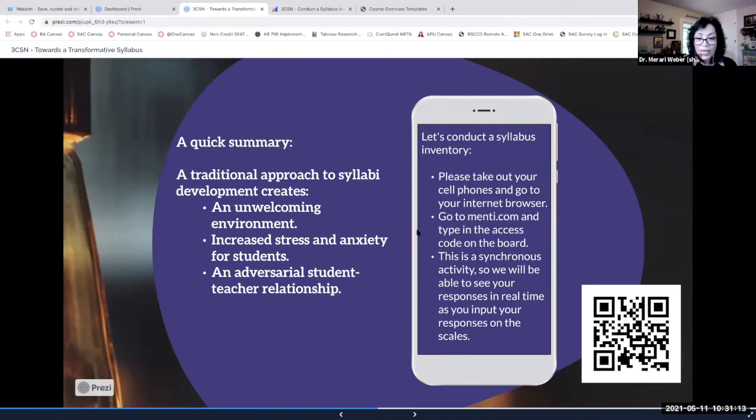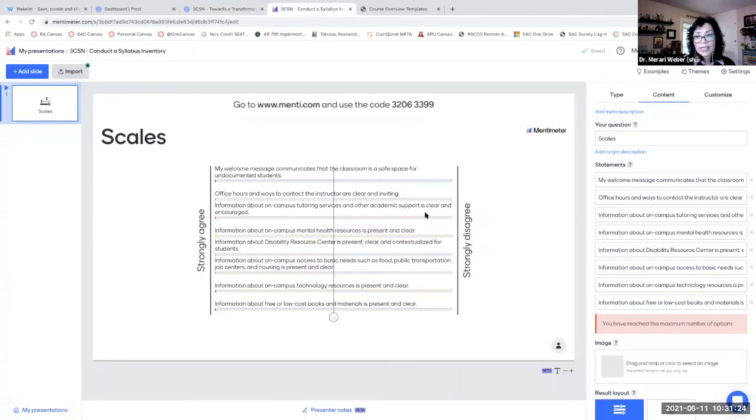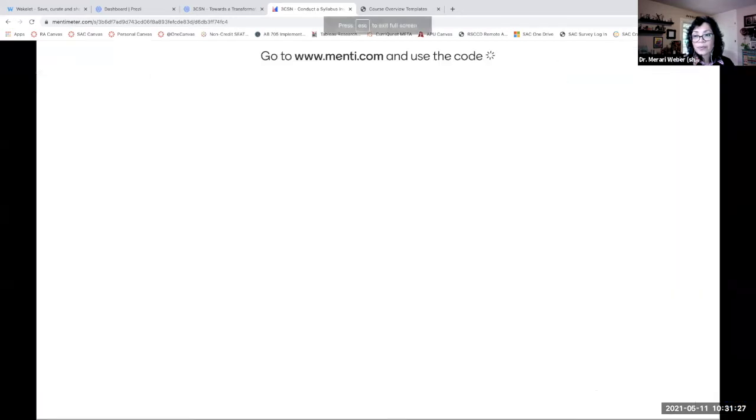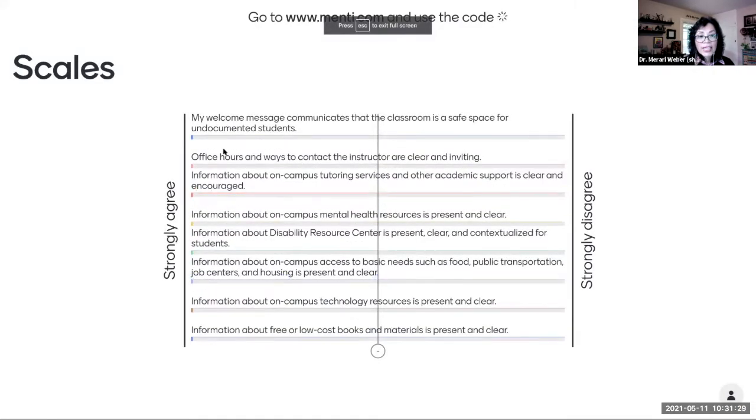So you have in the Wakelet this Mentimeter link. And if we can go there, this is a synchronous activity. So I'm going to go ahead and turn it on. If you can answer these questions, this is like a scale bar. You're just going to scroll up or down depending on whether you agree or disagree. So you have to go to your Wakelet. The code is 32063399 to the Mentimeter. And then you are answering these items from your syllabus, right?